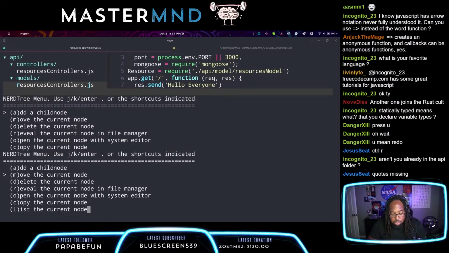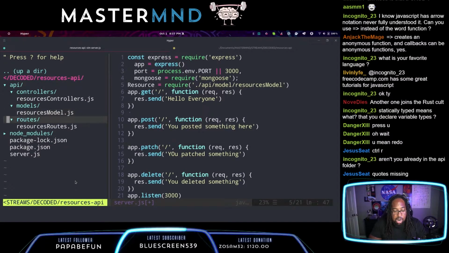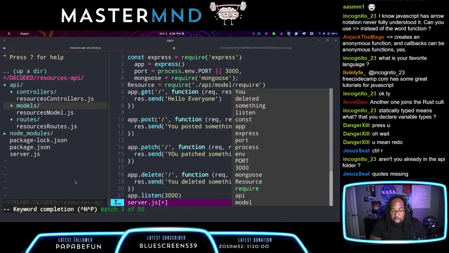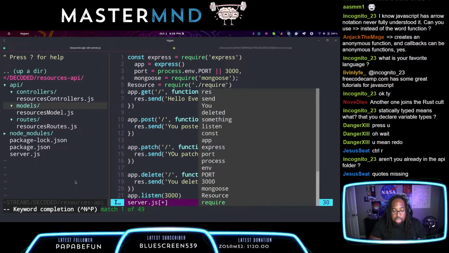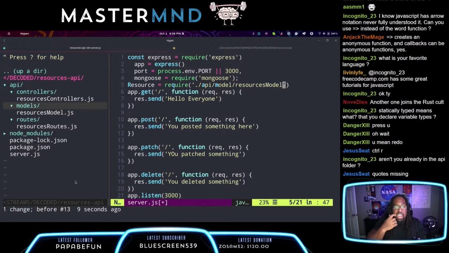Move the, let's get out of this. Move the current node, and I want to change it to resources model. All right, there we go. And so go back over here. Let's see what happens if I try to do that again. Maybe not. Okay, well, I think that's right. This feels right. I hope it works. If it doesn't work, oh well.